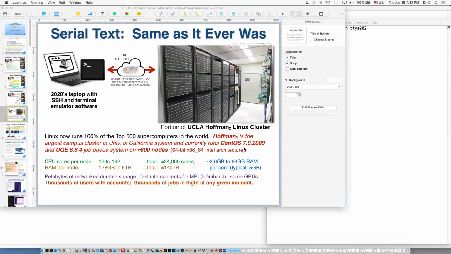Okay, all right. There are petabytes of hard storage on the cluster. Of course, the problem is you get a very little amount just by being a regular campus member.